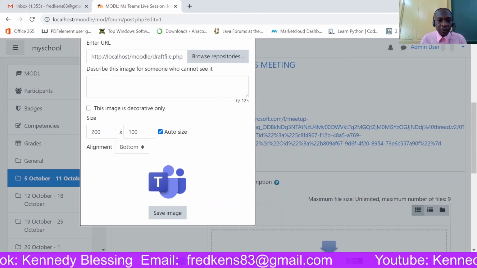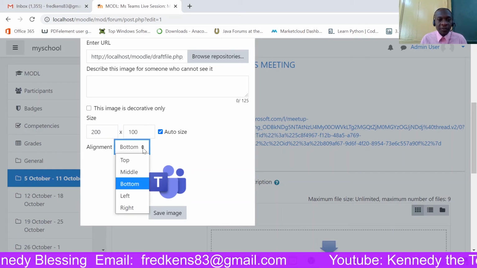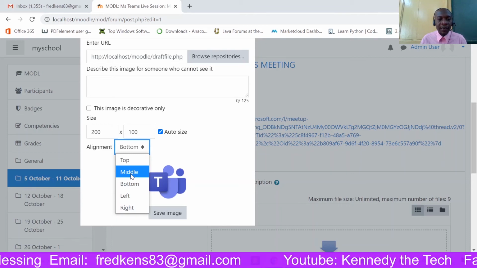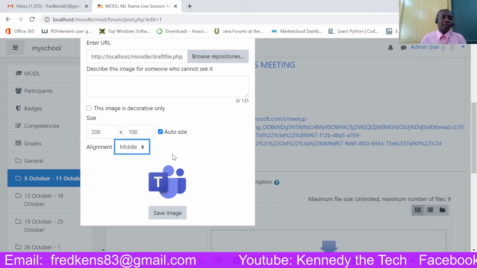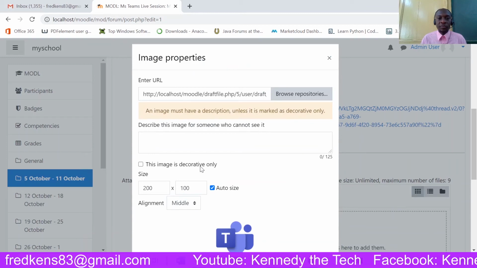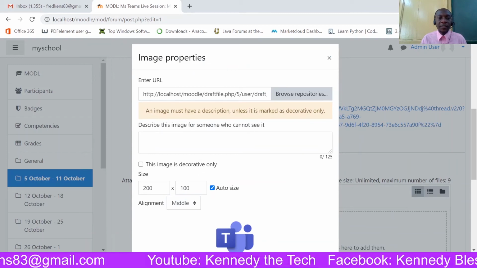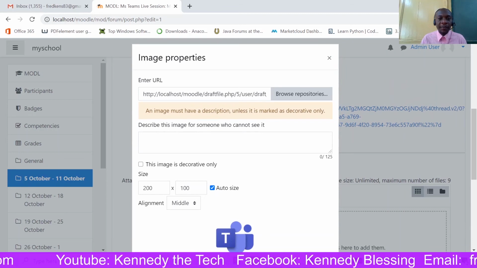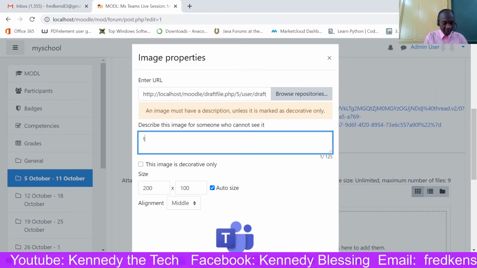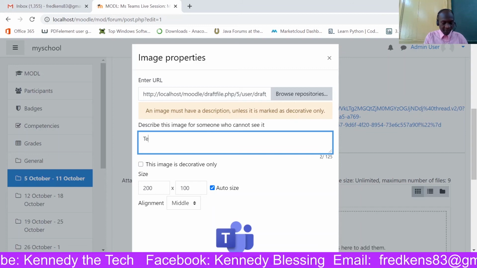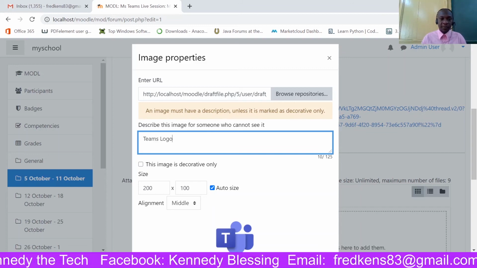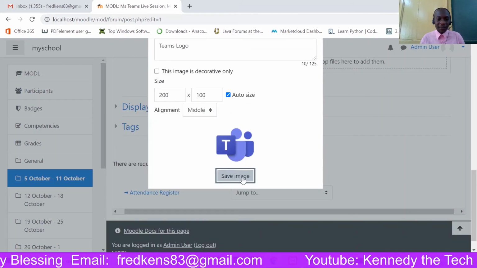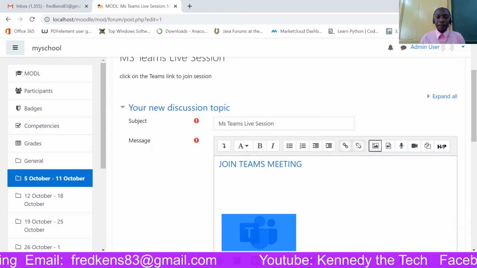So now what I'm going to do, I might want it to appear in the middle, not at the bottom. So let me save the image. Oh, I need to give, what did I need to do? Describe the image for someone who cannot see. Okay, so I'll just say Teams logo. Teams logo. That should be okay. I'm going to save the image. Yep, so here we are.